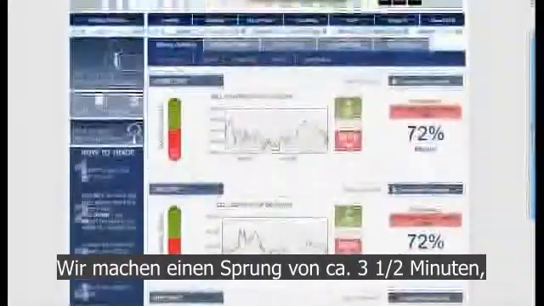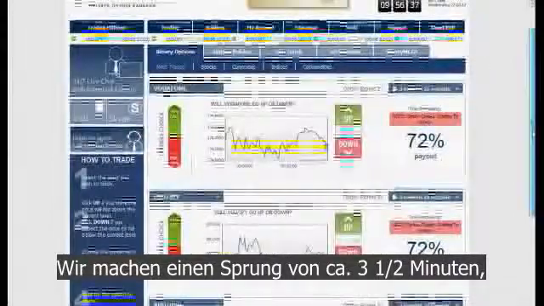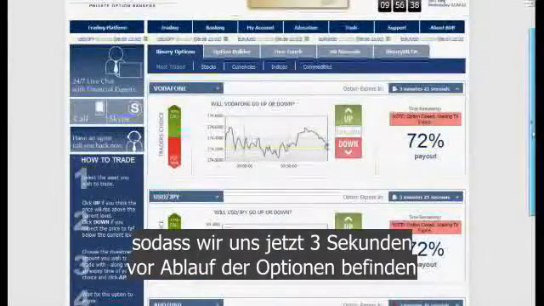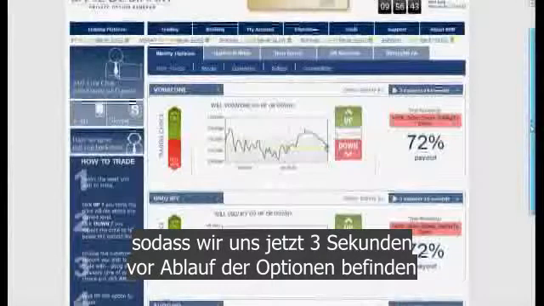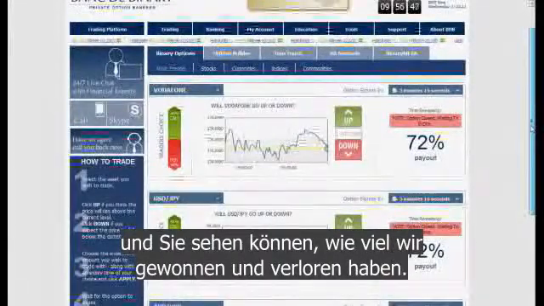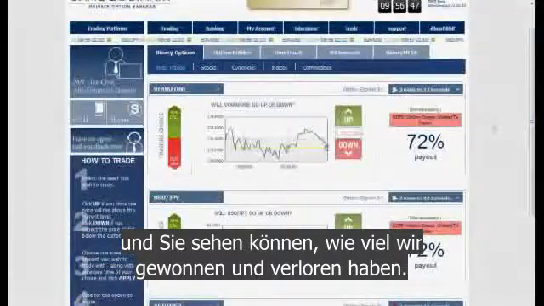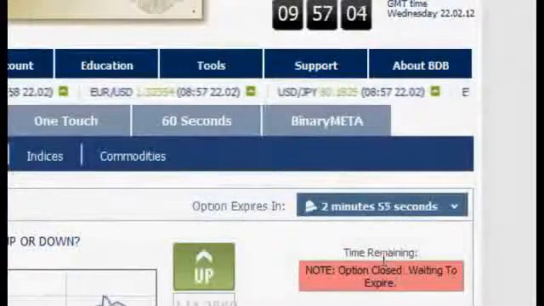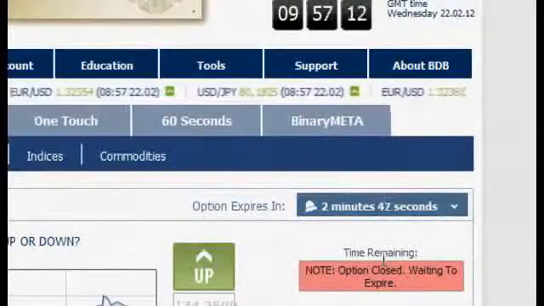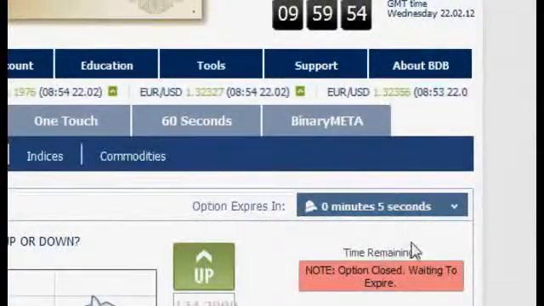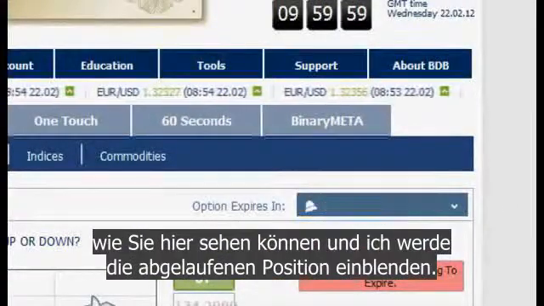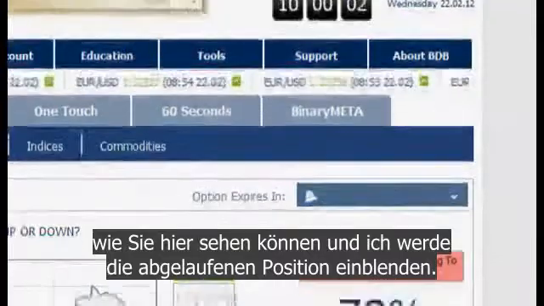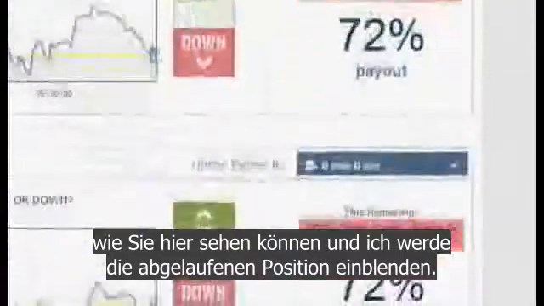and I will speed up the video in about 3.5 minutes up until 3 seconds before the options expiration hour, and you can see how much we've won and lost. So right now our options are going to expire in about 3 seconds, as you can see here, and I am about to scroll down to the expired positions below.